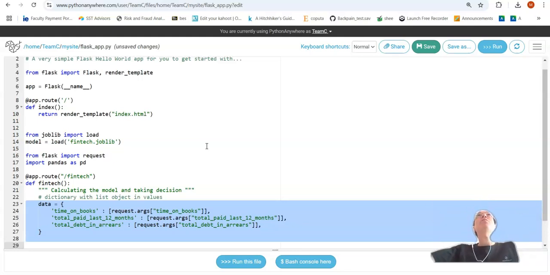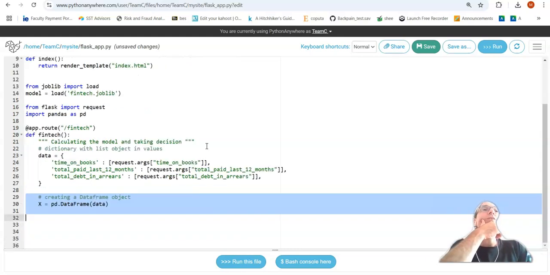We're getting from a new customer the time on books, the total paid, and the total debt in arrears, but we don't have the probability of pay or not pay. So we're going to calculate that probability. That's the whole point of applying a model here. So how do we do that?